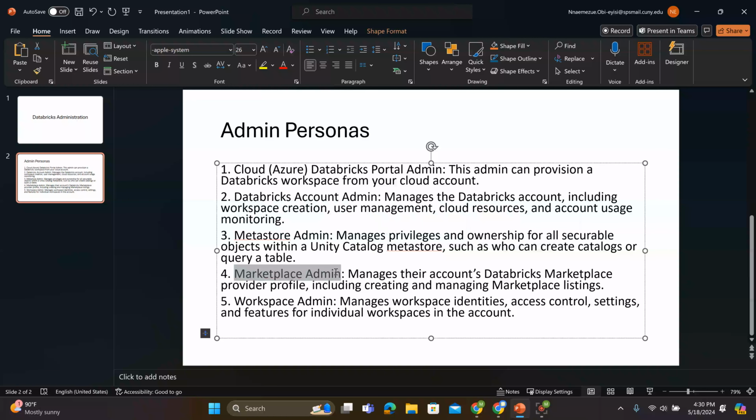Fourthly, we have the marketplace admin, which is for administration when you are dealing with the Databricks marketplace. I haven't used this, so I won't talk much about this.